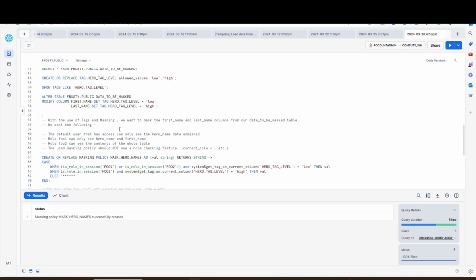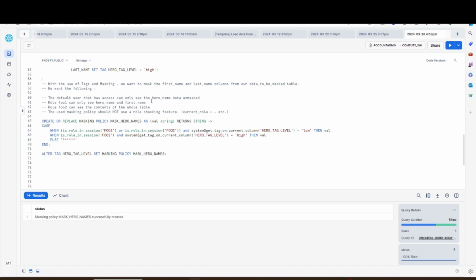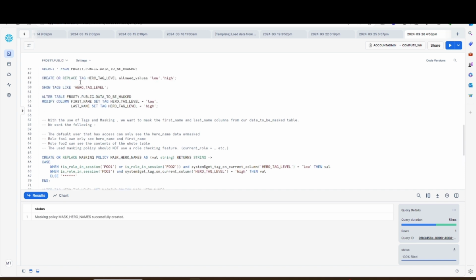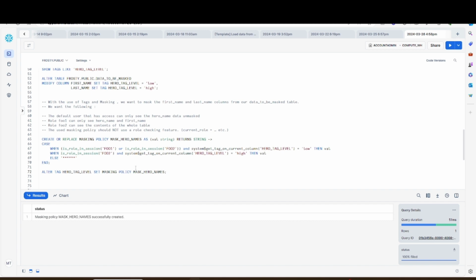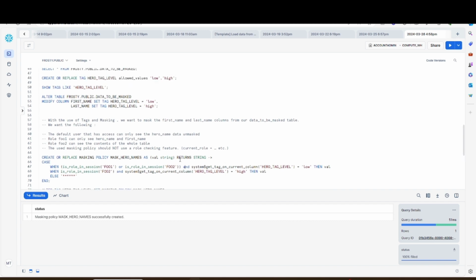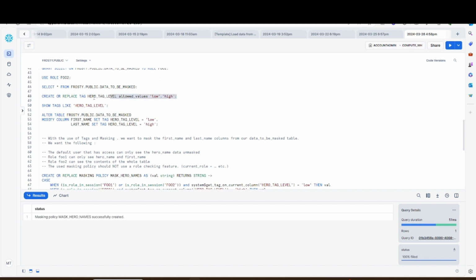Just bear in mind that in order to incorporate your tags, something like this, into your masking policy, you need to do something like this. Yeah, you say alter tag hero tag level, which is the name of the tag. I want to set the masking policy to this, so it will be applied basically. So first, what you do, you create a tag, right? So you create a tag, say allowed values low and high, and after you did that, obviously you want to mask the first name and last name columns.